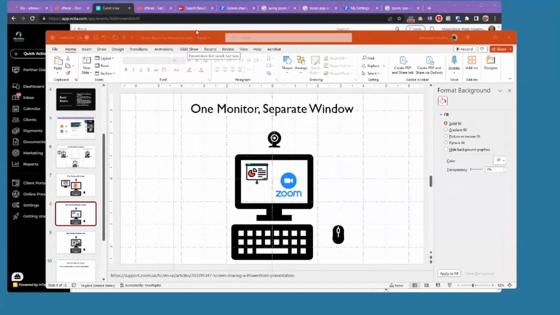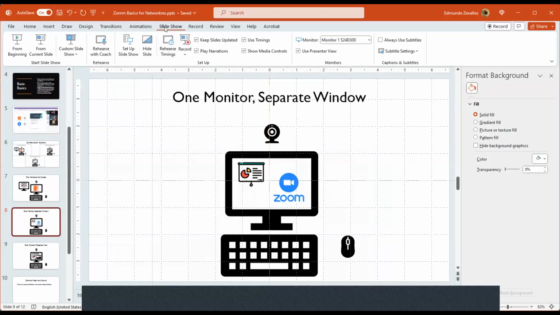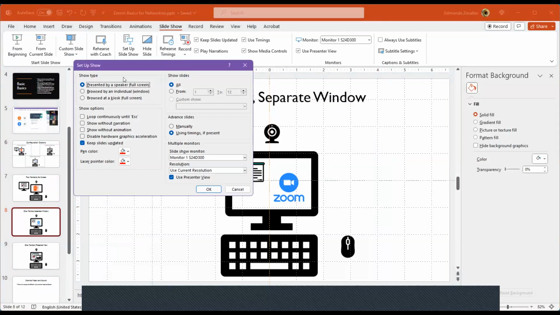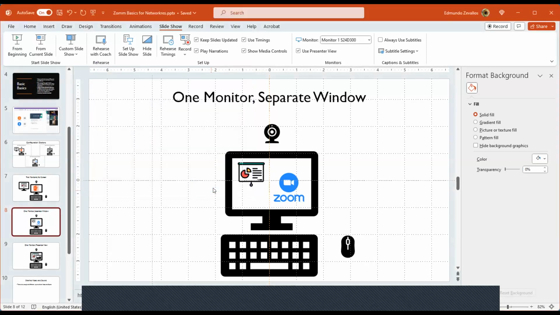You can set up your slideshow. So you select slideshow from the top menu, and then you set up slideshow. Here are these 3 choices I was mentioning. You can set up your show as presented by a speaker full screen, which is what I have selected right now. I have 2 screens, so I can choose which of the monitors will be where the full screen presentation will happen. And you notice that it's my monitor number 1, happens to be the one over here. And then the checkbox down here says use presenter view.